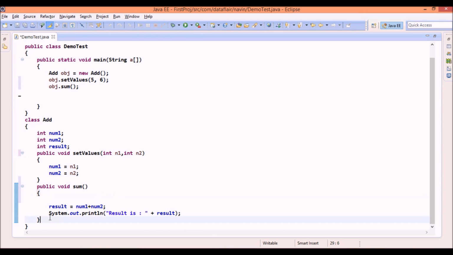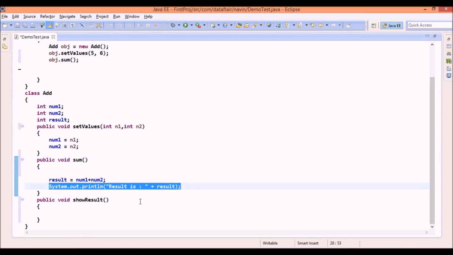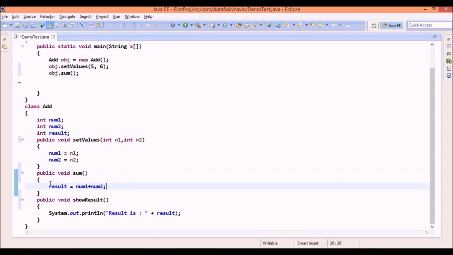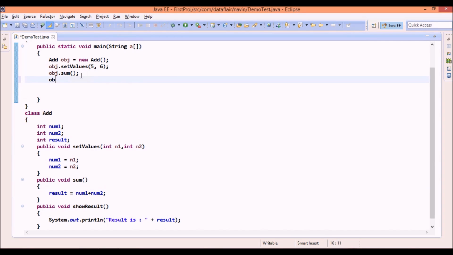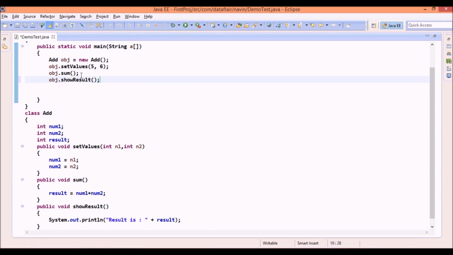Now we are printing that result in the same method as sum, right? What we can do is, we can just define one more method. We'll say showResult, or we can have any method name, and then we'll print this statement somewhere here. Okay, so the advantage we're getting is, we are simplifying our task and creating multiple methods to do those tasks, and then we can call obj dot showResult.